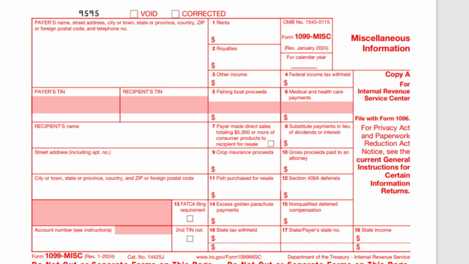Next, report the non-employee compensation. In box 1, enter the total amount you paid the contractor during 2024. Remember, this only covers actual service payments. Don't include reimbursements or non-service expenses. If you had to withhold taxes, enter that information in the backup withholding box.